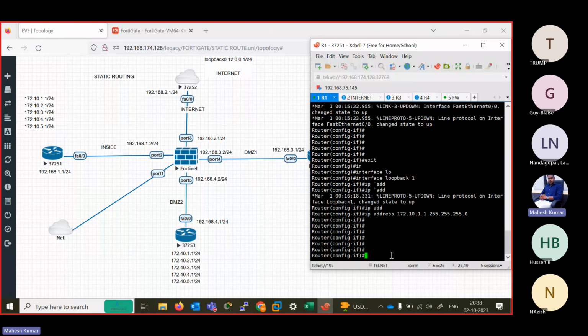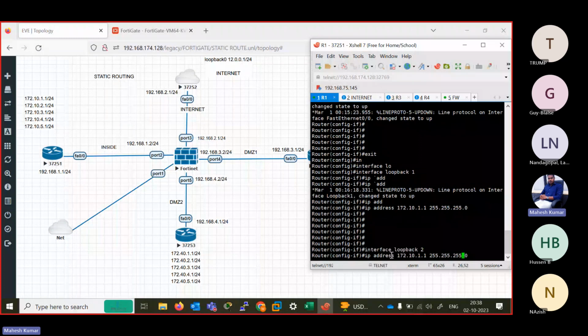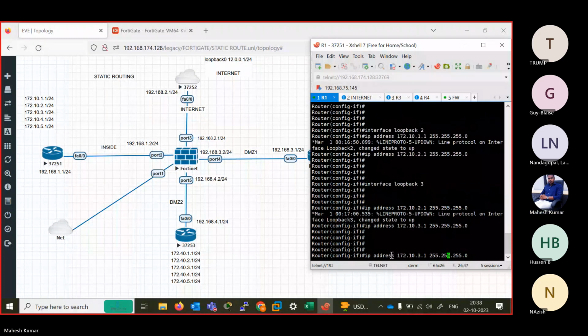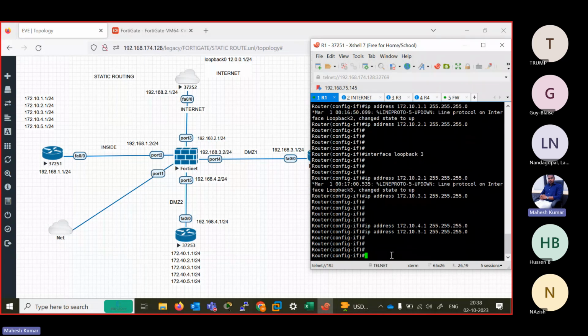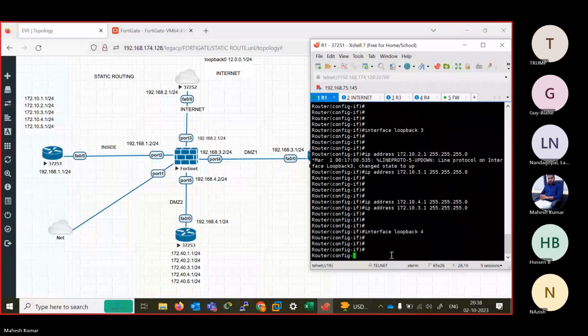We can assign the IP into the 3.1. Okay, 3.1 I'm assigning, and then 4.1. Where do I assign 4.1? Loopback 3, this one only. So now loopback 4, so 4.1.